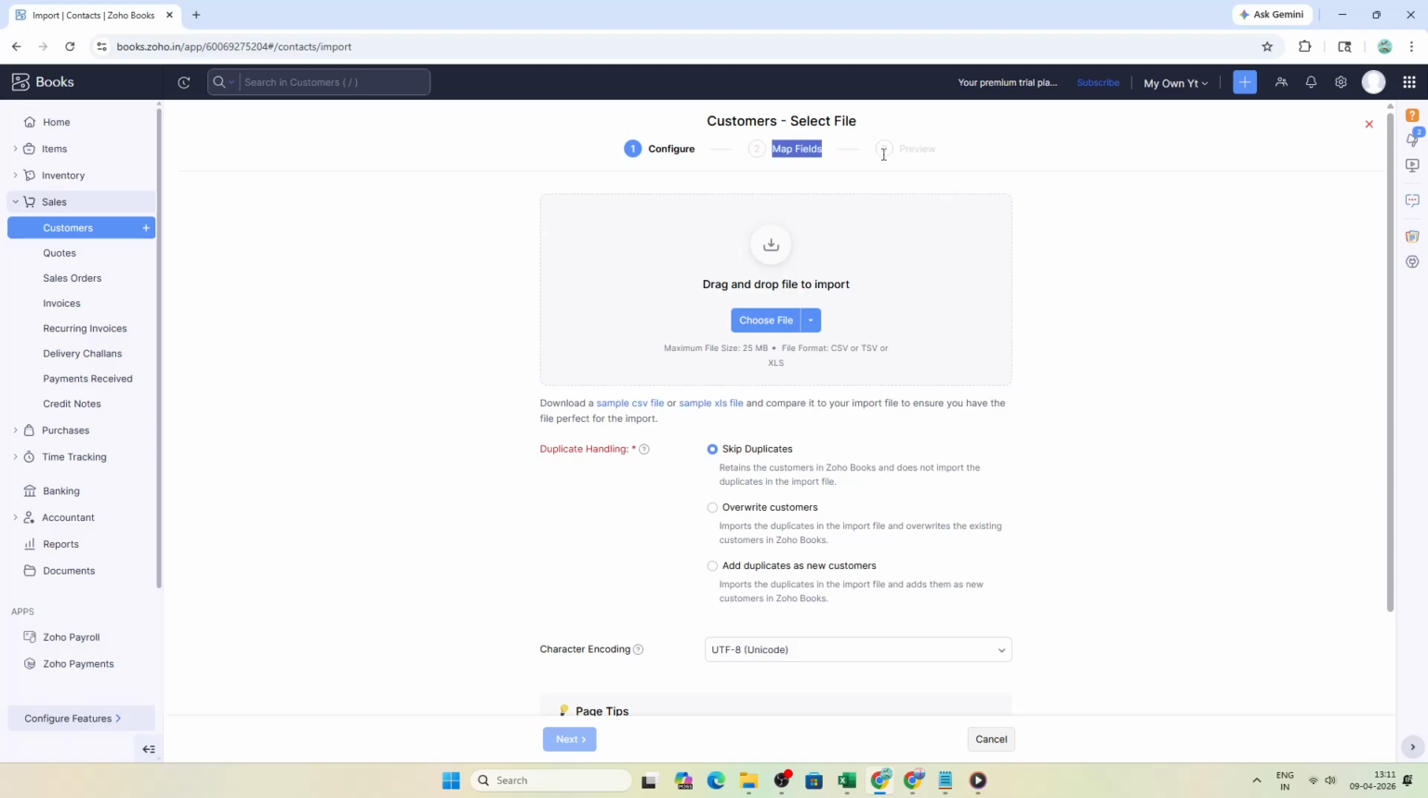Also, verify formats. Dates should align with Zoho's accepted patterns, and numeric fields like quantity or rate should be clean of currency symbols. Before finalizing, review the preview screen carefully. Confirm that sample rows look correct. Spot check a few important records, and scan for duplicate indicators or warnings.